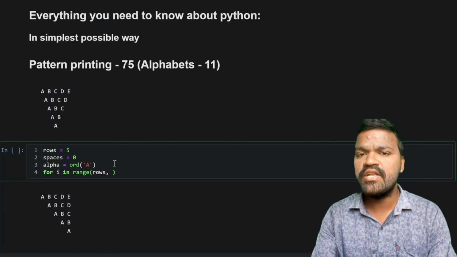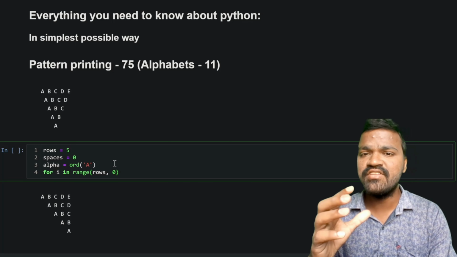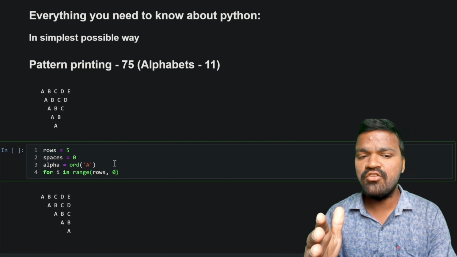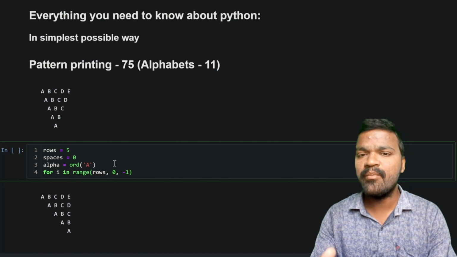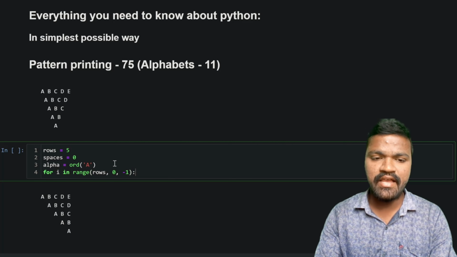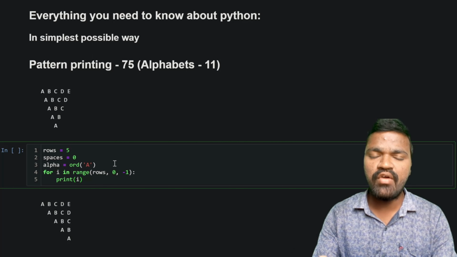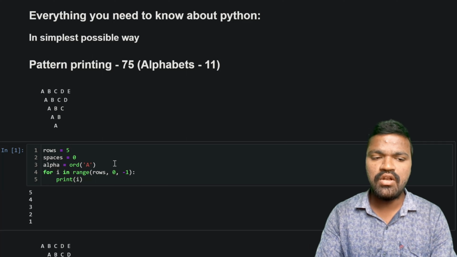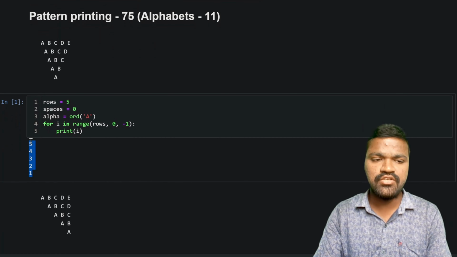We need to go till the value of 1. For that reason, I am mentioning 0, because by the functionality of range, it will stop at the value of 1 itself. These values are reducing, right? So I am mentioning -1, so that the value keeps reducing by 1. After that, at the end, I am mentioning a colon, and inside of this for loop, I will print the value of i so that we can know what values we have got here. Now if I execute this, we have got the expected values, which are 5, 4, 3, 2, 1.